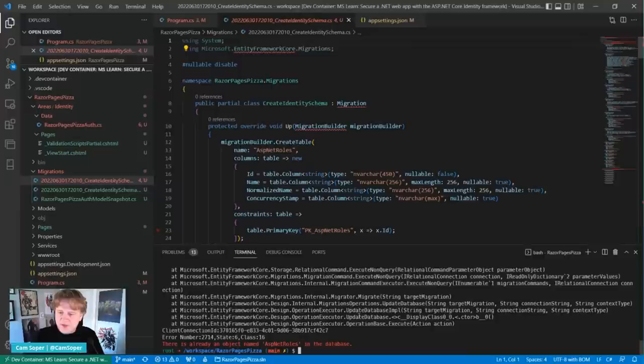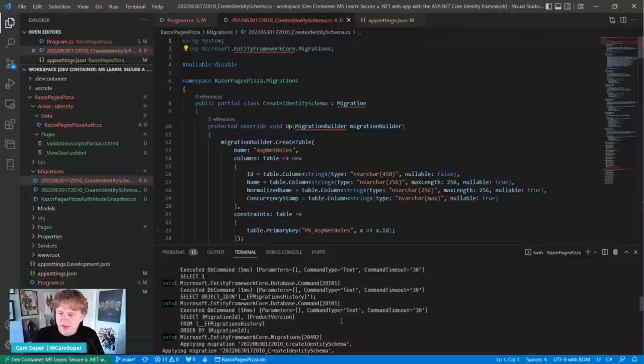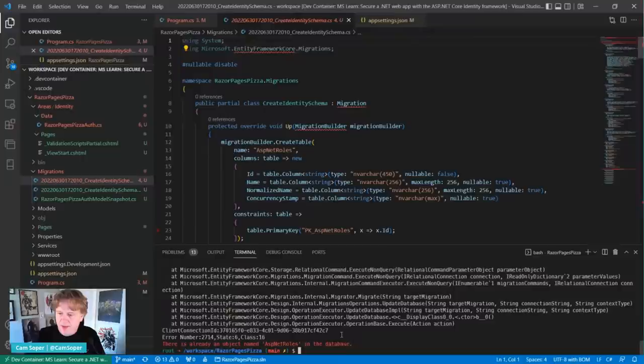Oh, it looks like I already deployed that in this container. So it actually threw an error at me, which is surprising because I thought I was using a new container this morning, but it is what it is.